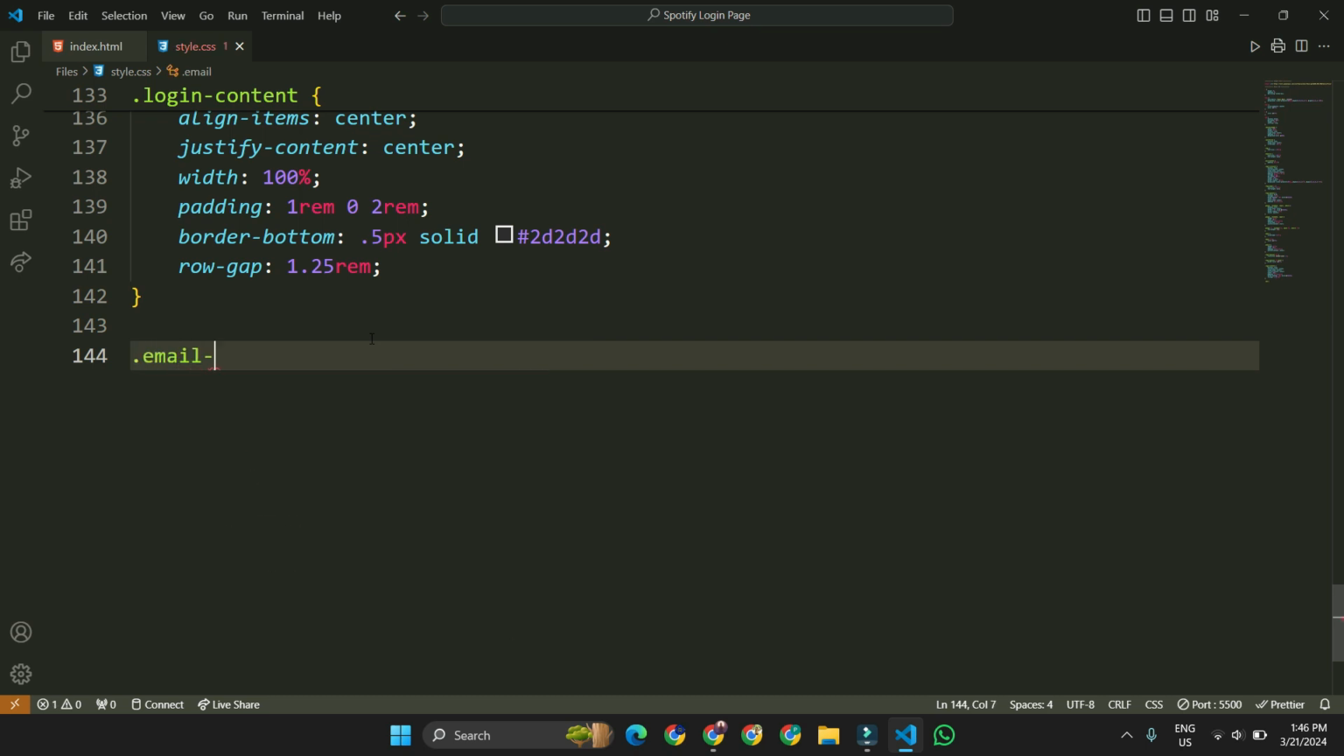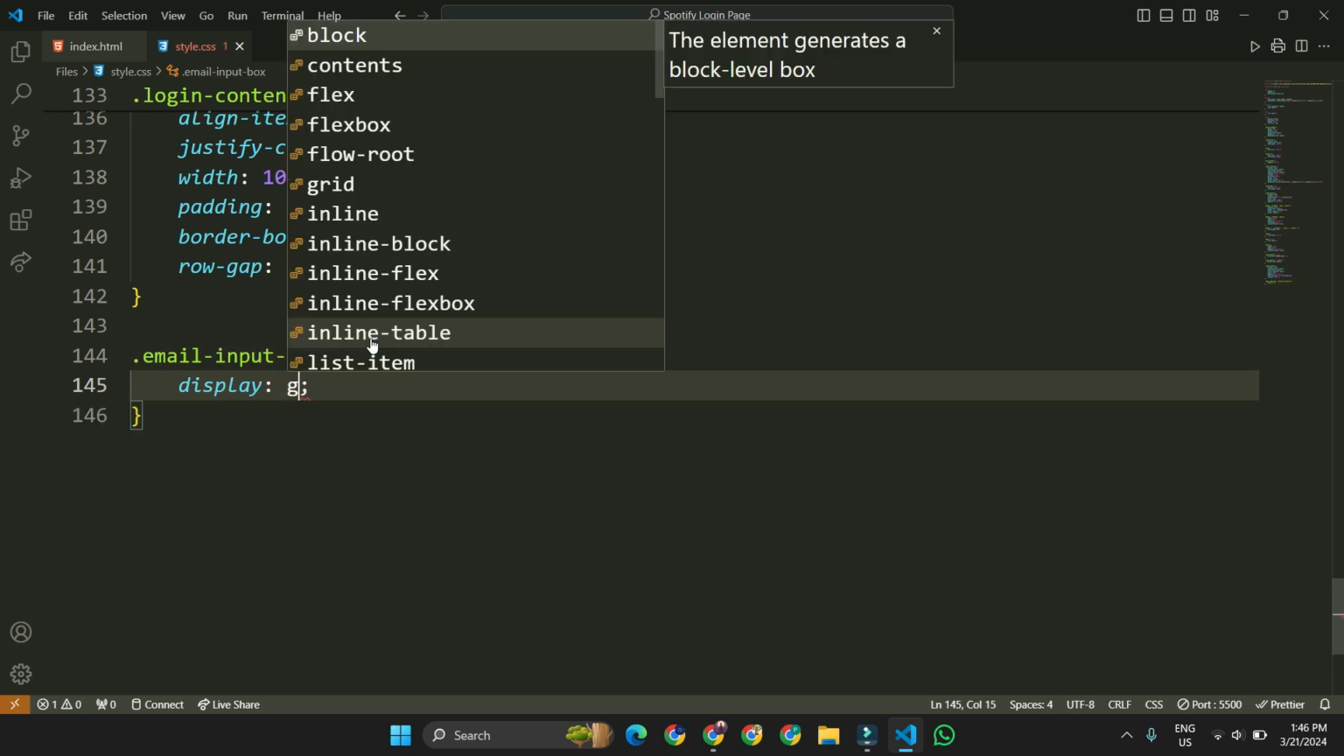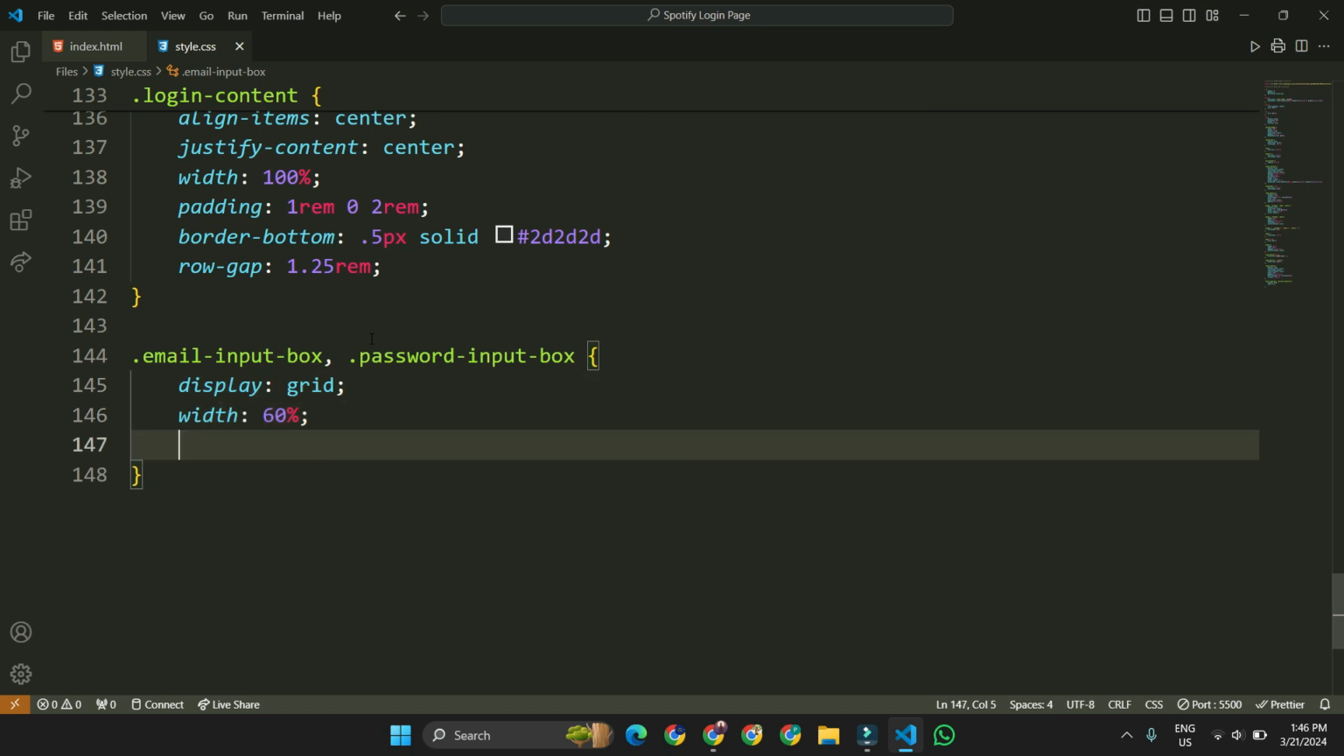Now for the input boxes, email input box and password input box. Display grid, width 60%, row gap 0.5 rem.